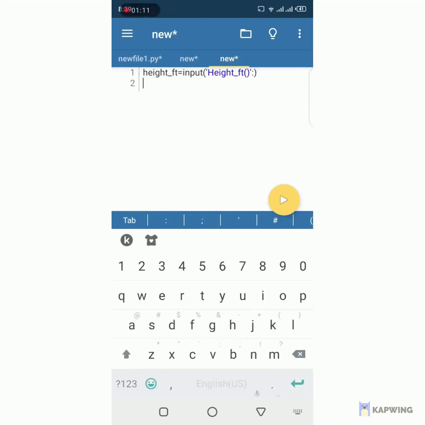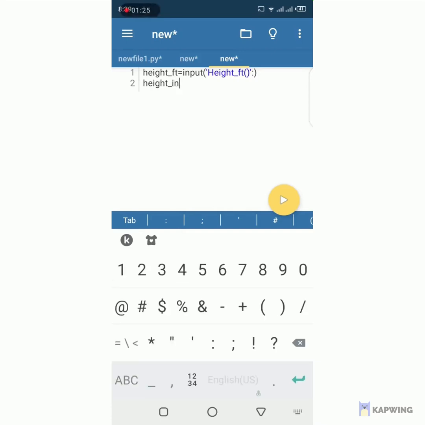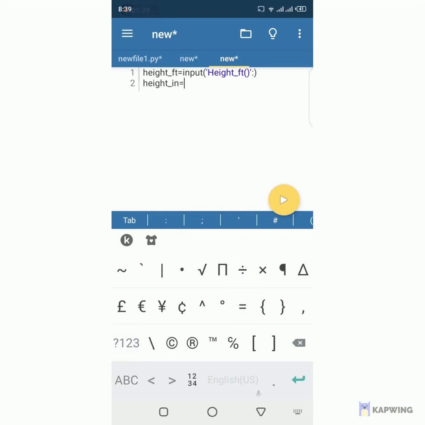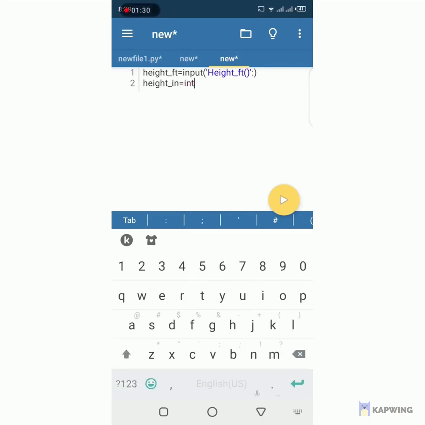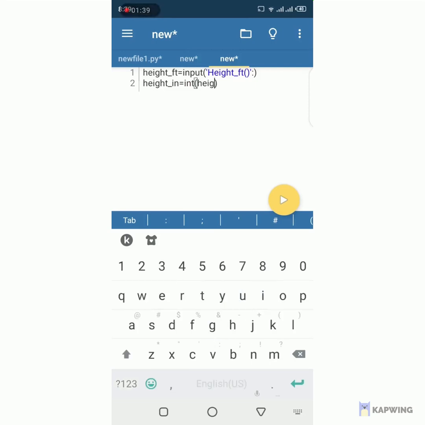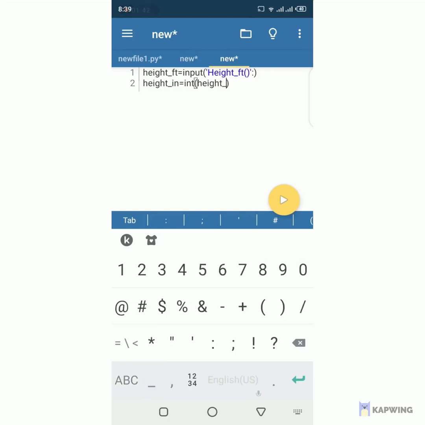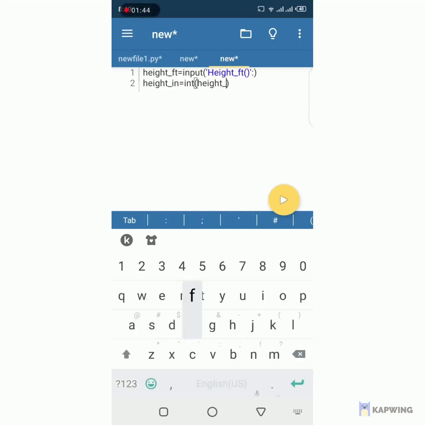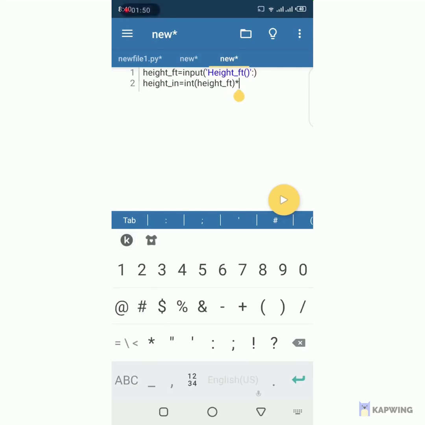In the next line you need height into inches, and it has the data type integer. Now again you need to write here the variable height into feet, and this is the formula for the height into inches.